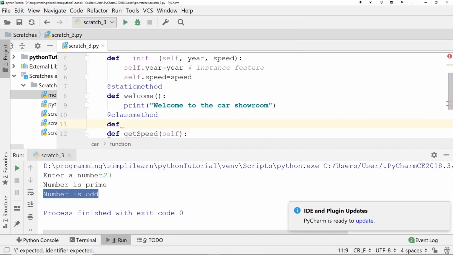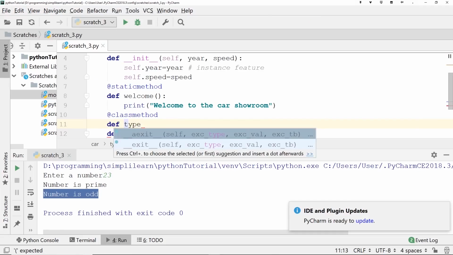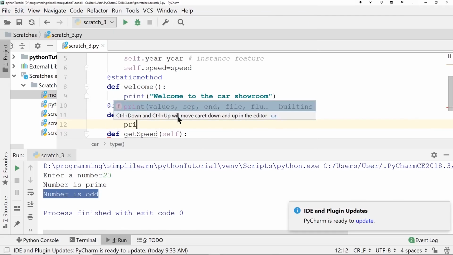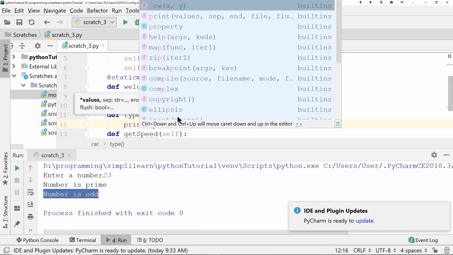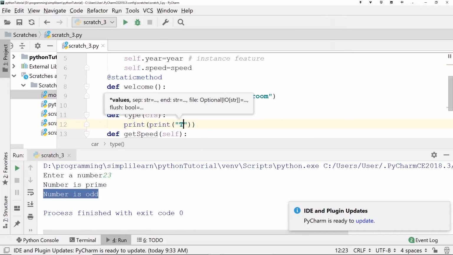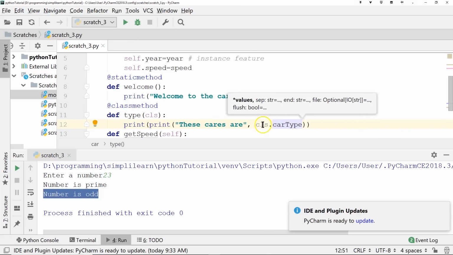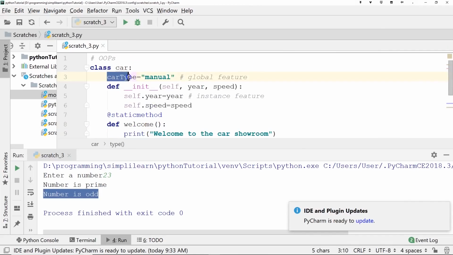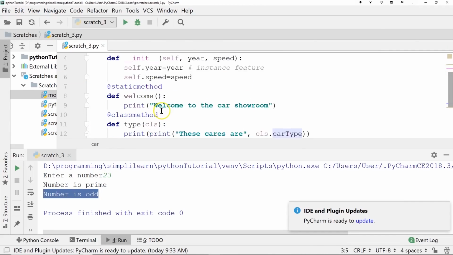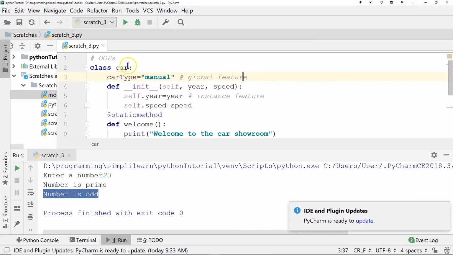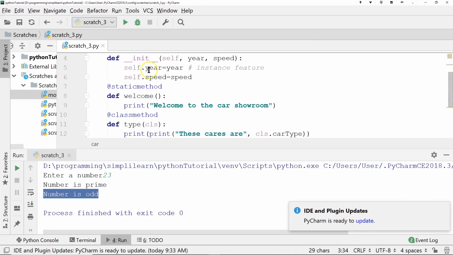And we'll create a definition here, and we'll call this type. We'll just do CLS because it's a class method. That's what the CLS stands for. And then we're going to do print. We're in a nice showroom, and we say these cars are CLS.car type. So the CLS just refers to the class. Class variables are without the self in front. So when I have a class feature underneath class, any instance I create is going to have car type equals manual. Where when I initiate it and I have self, any feature like self.year, self.speed is going to be just that instance has that feature and whatever value we put into it.